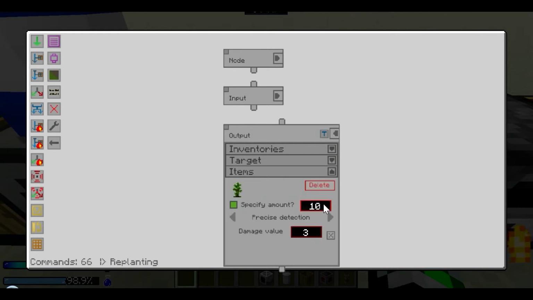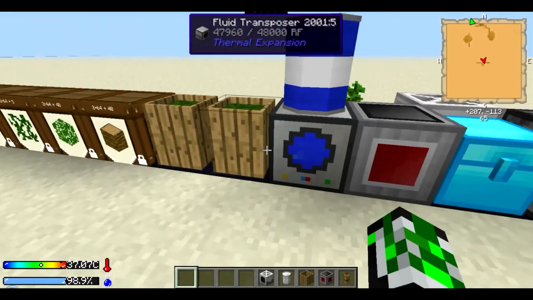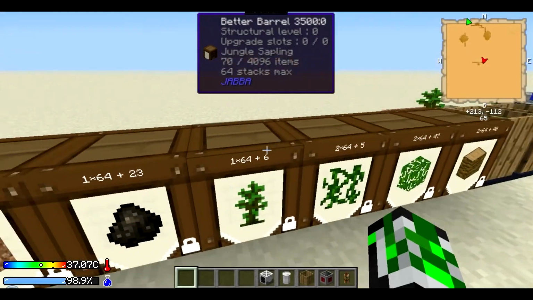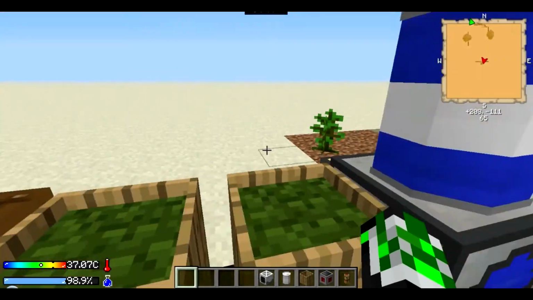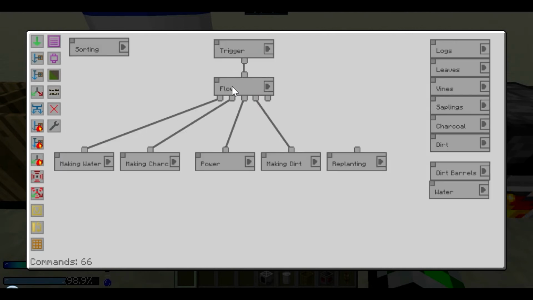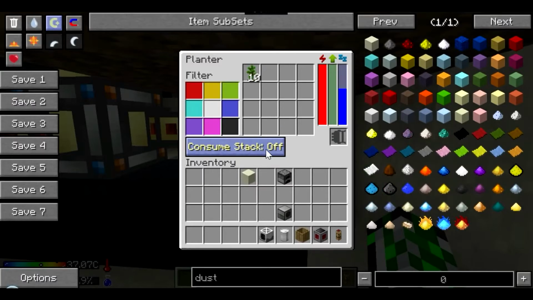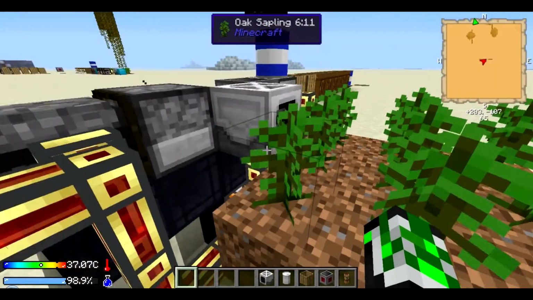I'm going to put this up to 10. So that way we'll always have at least 10 saplings in the planter. So it'll ensure that it will plant 9 of them when it's able to. And then any extra saplings will go back in, or be in the barrel if you need them for other stuff. So let's quickly connect this up and see what happens. Go back out here, and we'll connect this up to this, and we are planting saplings, and there are 10 saplings in the planter.